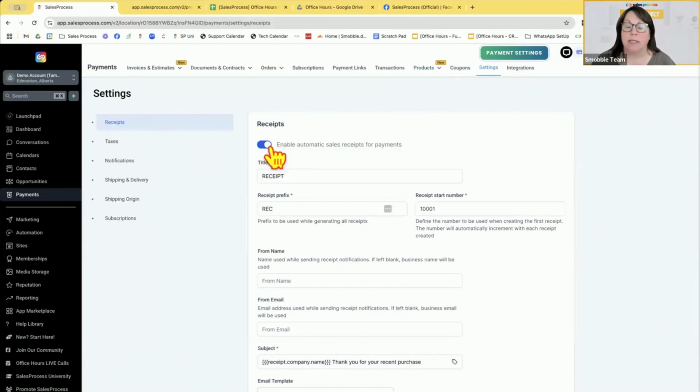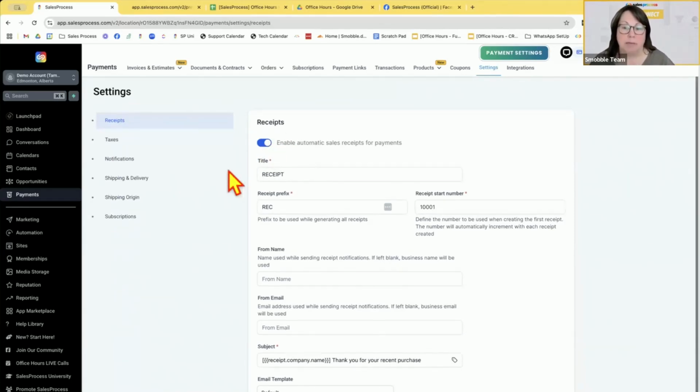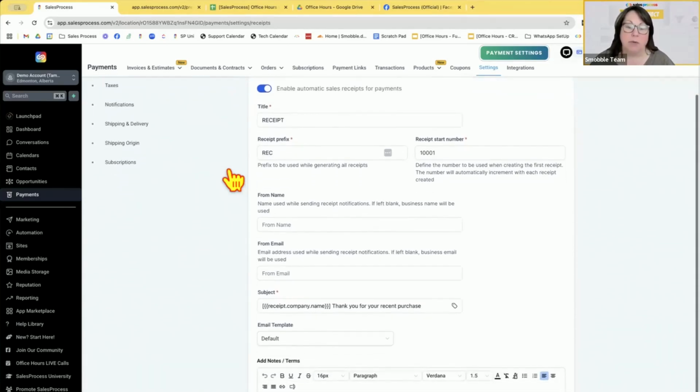Now, you can turn this on or off: enable automatic sales receipts for payments. This will create a receipt from your business for any sale that happens. It doesn't matter if it's in your e-commerce store, if it's in a sales funnel, if it's just through a payment link that you create. If this is turned on, it will email them a separate receipt. Okay, so you can come in here and decide what your receipt looks like. You can even create your own template for it. And right now it's using a default template. You could run a test payment to see what that receipt looks like.